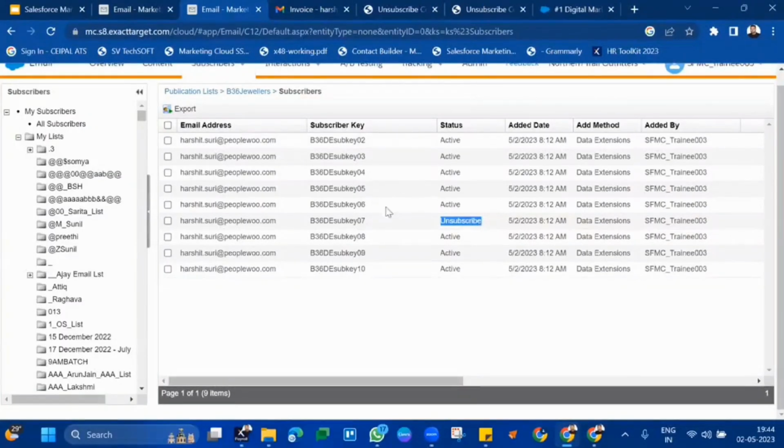So now, tomorrow, if you are not sending jewelers communications, you are sending any other communication, he is still active in all subscribers, he will receive that email. But the day after tomorrow, you again want to send jewelry communications and he is unsubscribed in jewelry, he will not receive the email. Provided every time you select the correct publication list.